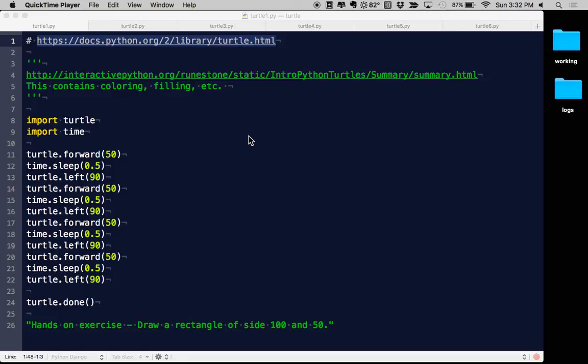Then I'm saying turn left by 90 degrees. Assuming it is facing east, when you say forward 50, it will move 50 pixels to the east, or to the right. And then you say turn left, so it will now point north, upwards. And then you are saying move forward by 50, and then again sleep for 0.5 seconds. Then turn left, which means now it's pointing towards west, and you're asking it to move forward by 50, which means it's going to go further to the west.